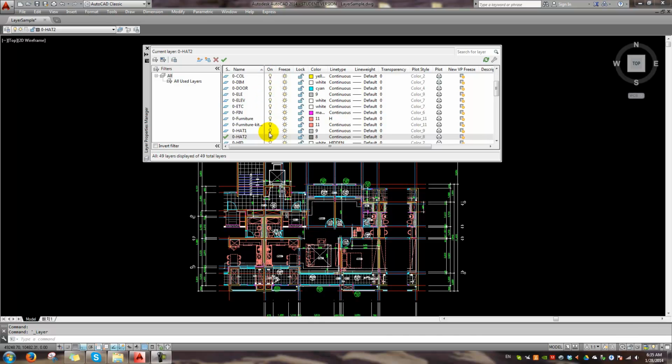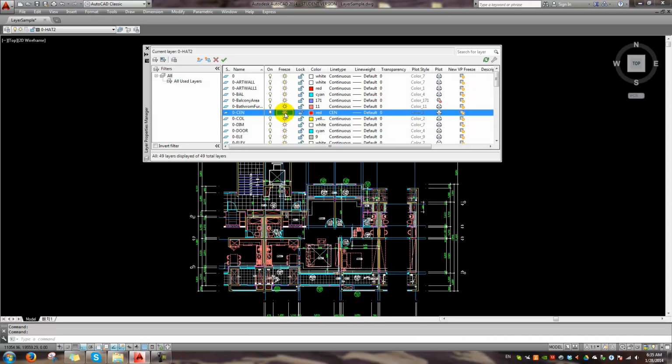The first one is layer on-off. So for example, if we turn the center layer off by clicking on the bulb, you'll see that this center layer is off, and the icon for the bulb is changed. If you click it again, the layer is on again. The next one is the freeze function. If you click on freeze, it's very similar to hide, but there is a difference, and sometimes it is very useful, and we'll talk about that later.